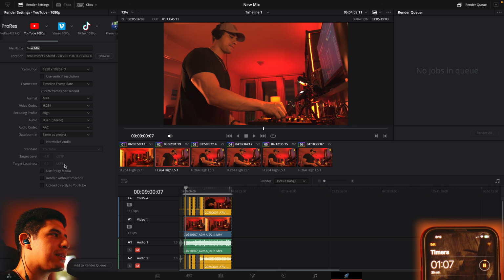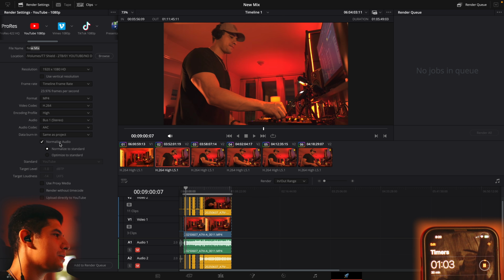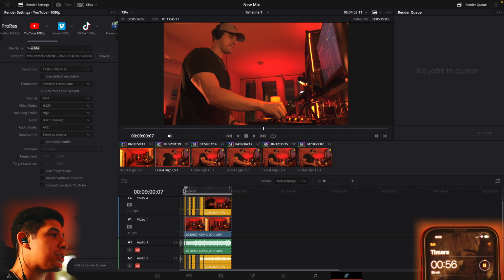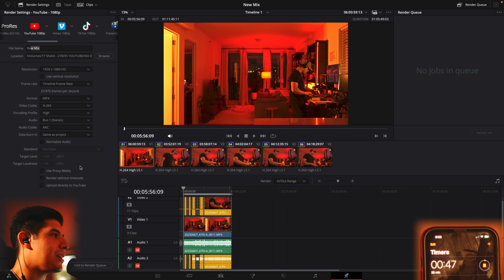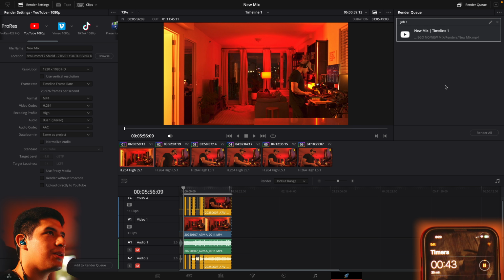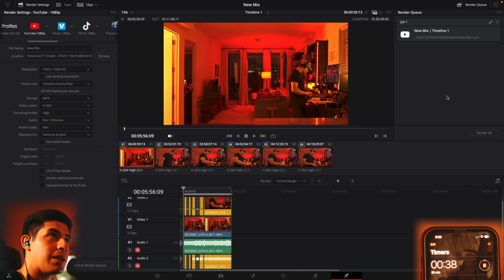And since we mastered our audio, I'm not going to hit normalize audio because I already know it sounds how I want it to sound. So none of these settings will be applied. One thing to make sure is you have the option to render the entire timeline or the in and out range. I'm going to do in and out range since we changed the endpoint. And once I'm good with all that, I can add to render in the queue, and you'll see the job up here. So you can add multiple ones and then render them all at the same time.